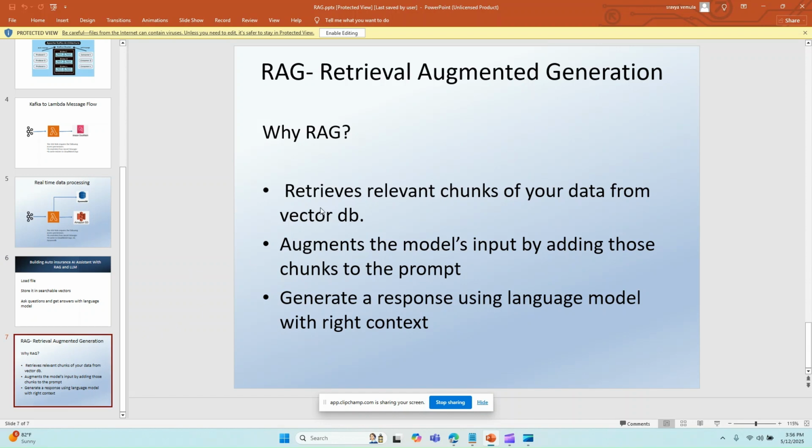In my use case, I am using RAG, which is retrieval augmented generation. Generally, most language models don't know your private data, and they often make things up. That's called hallucination. RAG fixes this by retrieving relevant chunks of your data from a vector database, augmenting the model's input by adding those chunks to the prompt, and generating a response using the language model with the right context. So let's head to Google Colab to build this step by step.